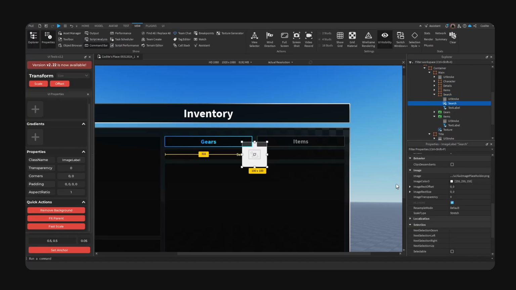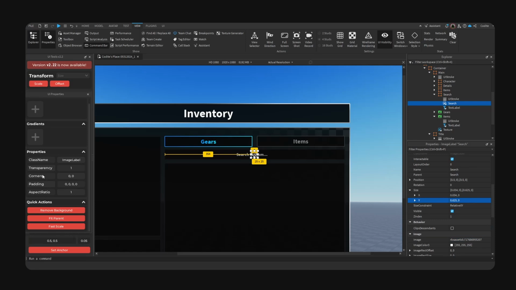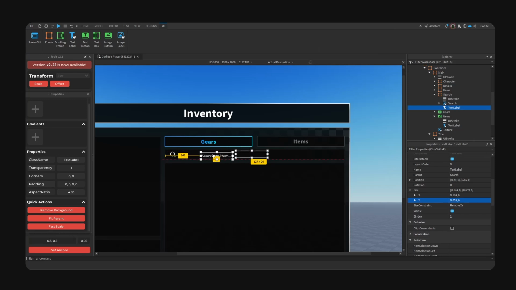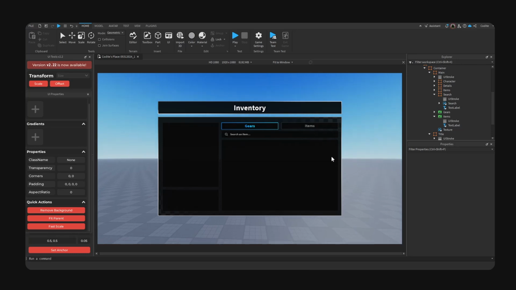Okay, so here is my icon. Paste the asset ID, change the size, and here we have an icon. I'm gonna go fast scale to add the aspect ratio constraint. Alright, so as you guys can see, here is our complete UI.